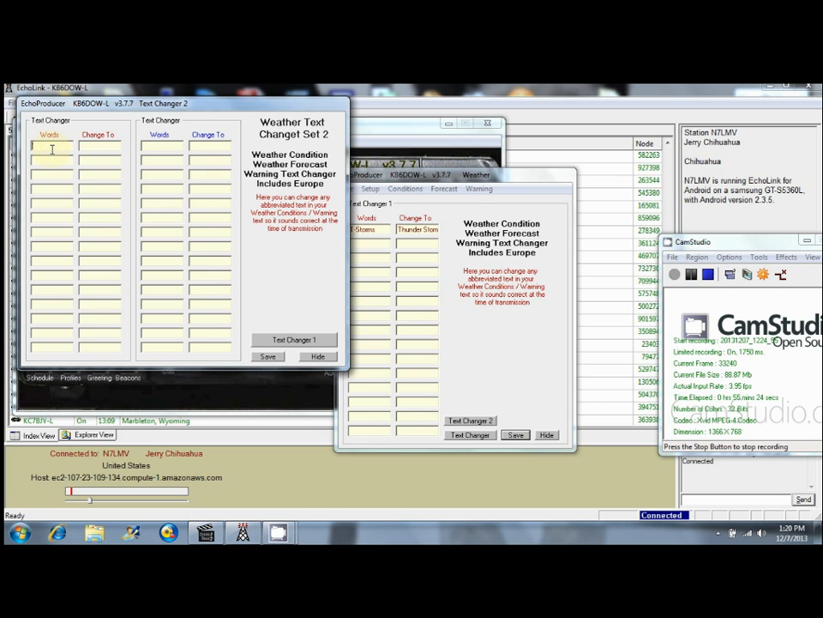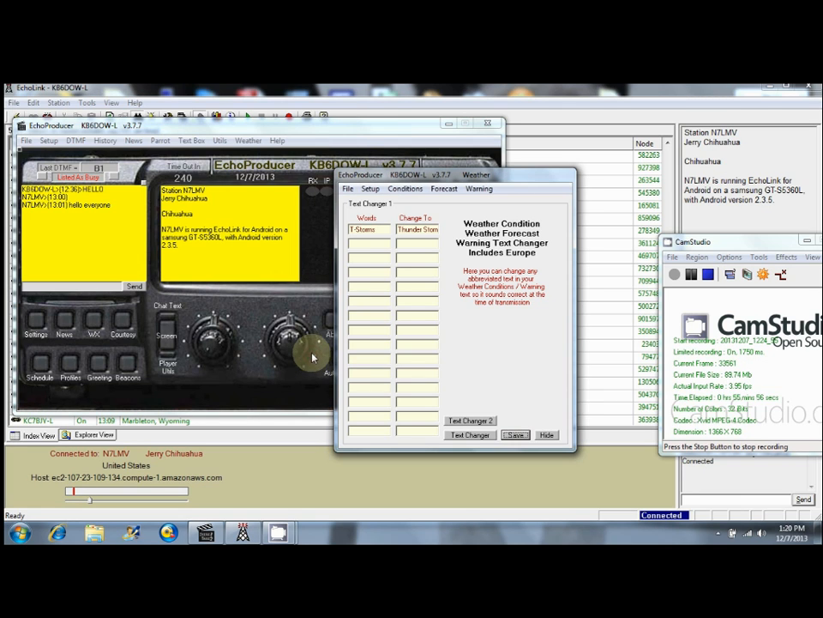Like I know wind, W-I-N-D, sounds like wind. So I'm going to go W-I-N-D, and I'm going to see if I can say wind. So you have to do it phonetically. Let's see if I can make it W-I-N-N-D. Okay, I'm going to save, and we'll hide it. We'll see if it works.